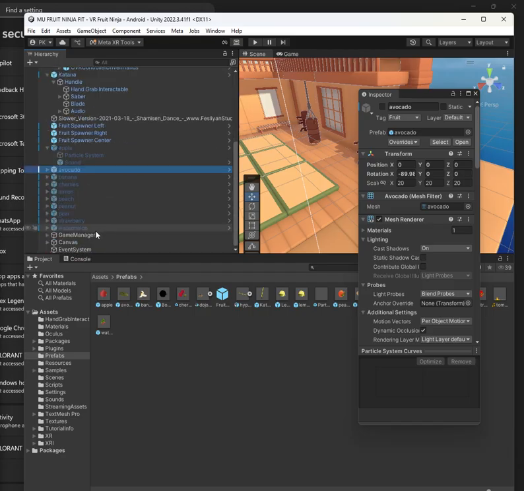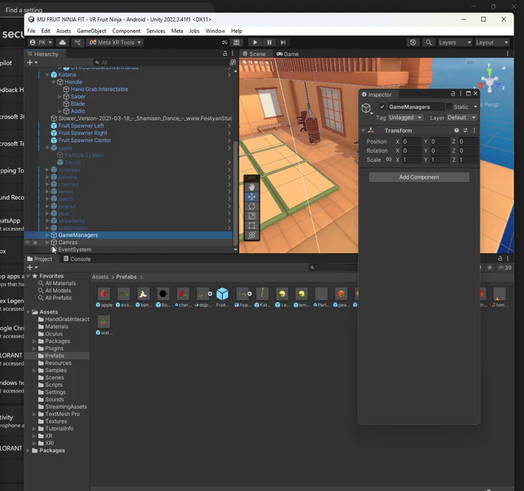Now the game manager. Moving to the game management. The game manager's object is an empty game object that acts as a container for our manager scripts.